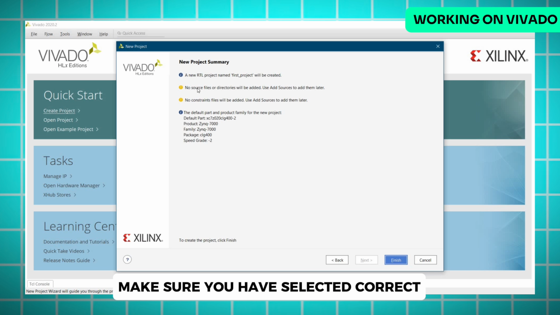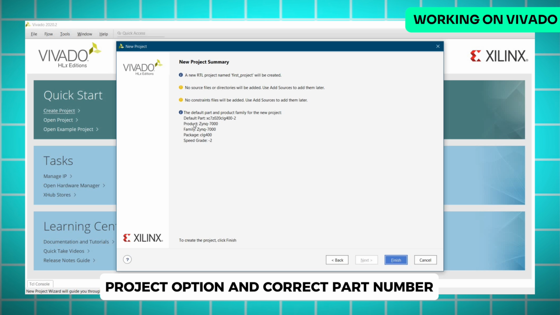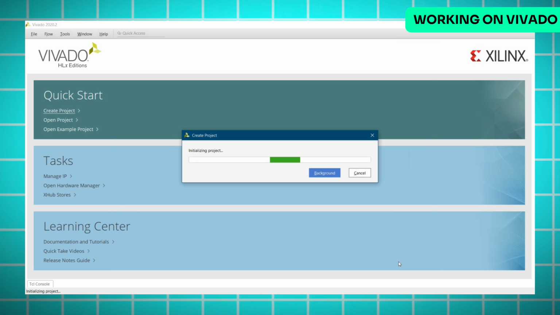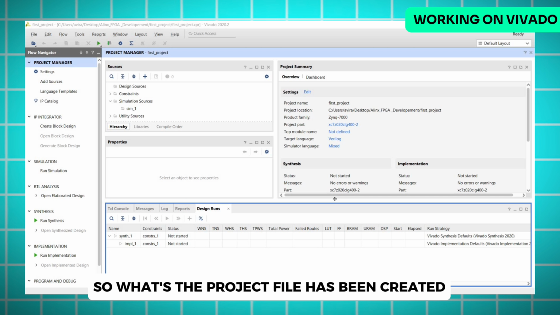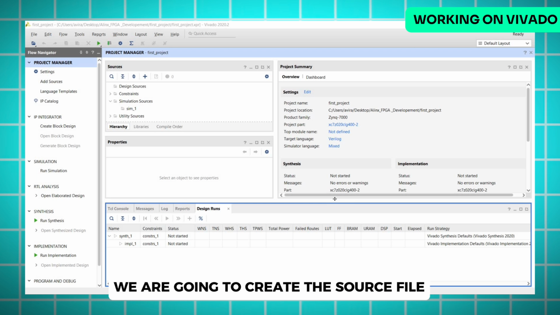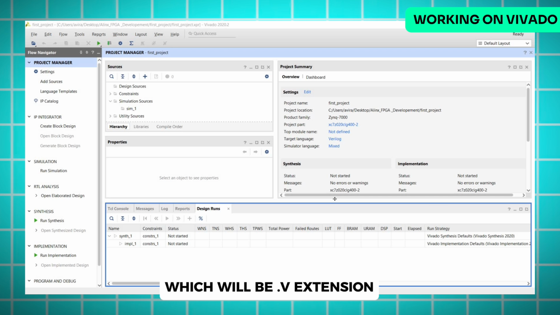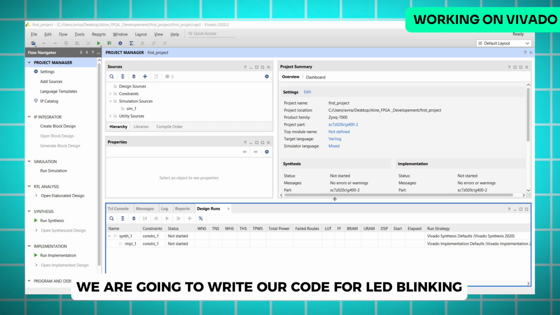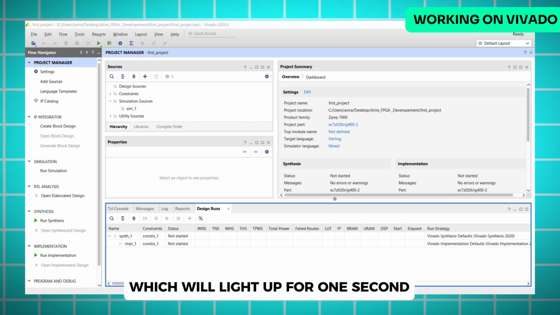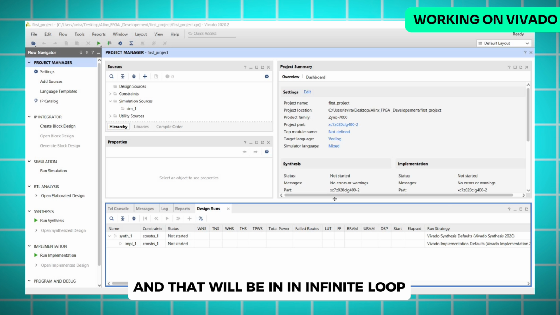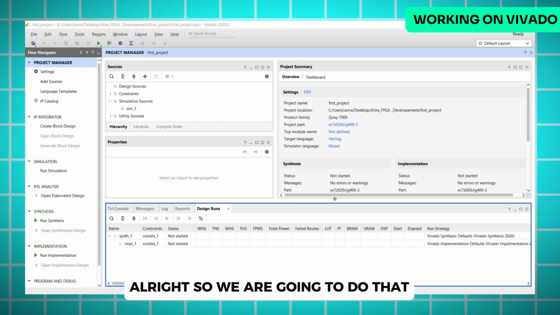Make sure you have selected the correct project option and correct part number, and click over the finish button. So once the project file has been created, in the next step we are going to create the source file, which will be a .v extension, and there we are going to write our code for LED blinking, which will light up for 1 second and then turn off for another 1 second, and that will be in an infinite loop. Alright, so we are going to do that.